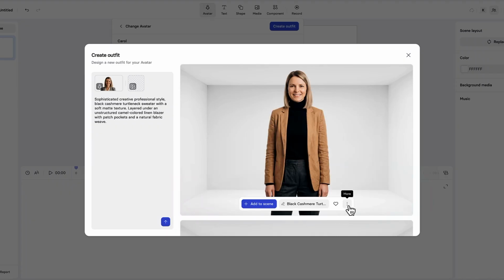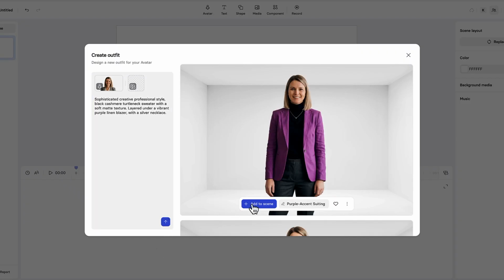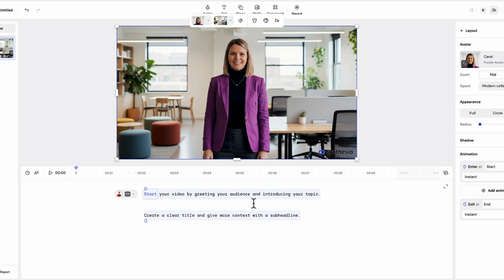After you've created an outfit, you can click these 3 dots and reuse the prompt. Let's change her blazer to a vibrant purple linen and add a necklace as a finishing touch. Click Add to Scene to place your avatar in the video.